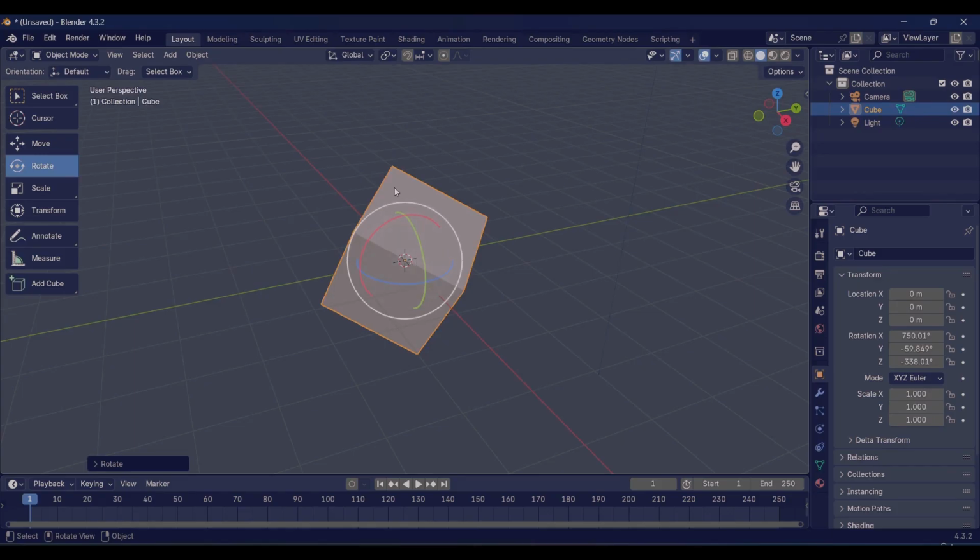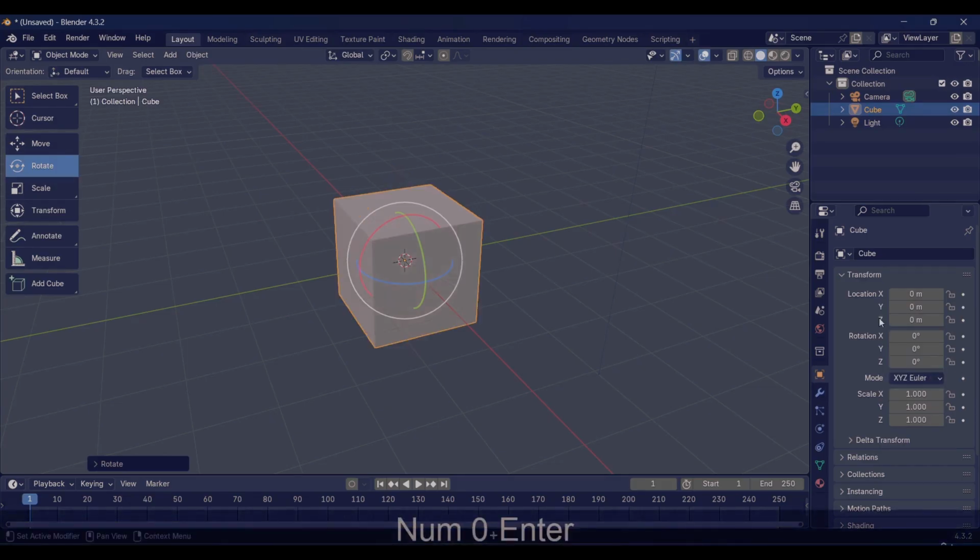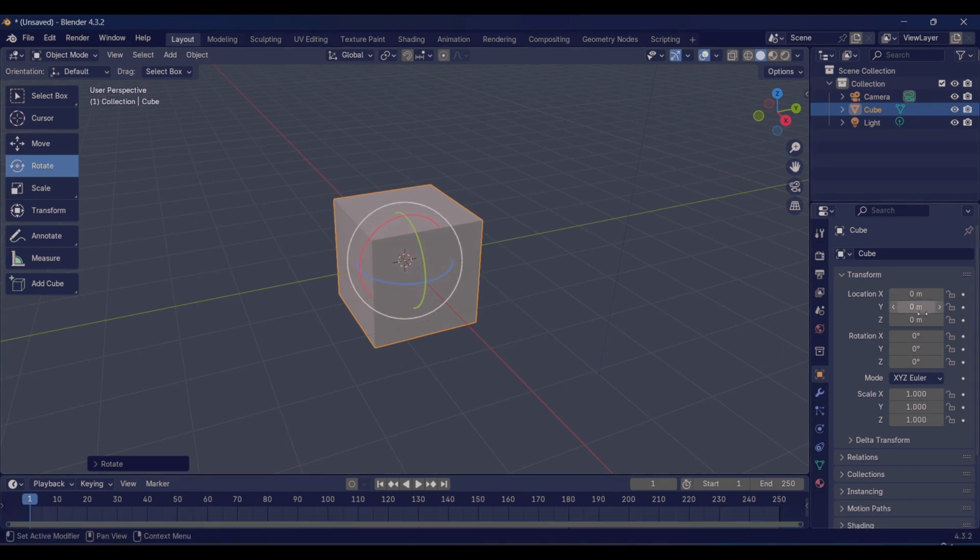If you want to remove all the rotations, then you can go to this object properties and make this 0, 0 and 0. For it, select your first option, drag it to the last and press 0 on your keyboard. Now the rotation is also 0 and the location is also 0. That's it. And the last one is scale.